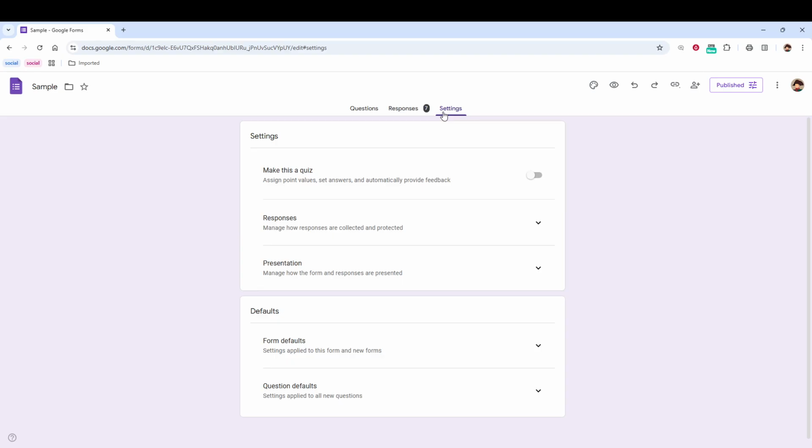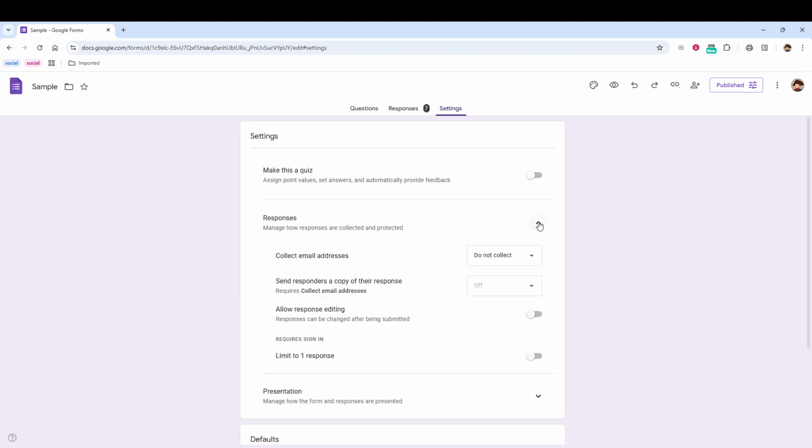Once you are in Settings, look for the section labeled Responses. You will see a small drop-down arrow next to Responses. Click that drop-down arrow to expand the response options. This area contains the controls that affect what happens when someone submits the form, including whether they can modify their submission later. Now find the option that says Allow Response Editing and toggle it on.